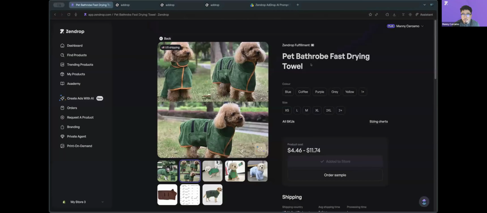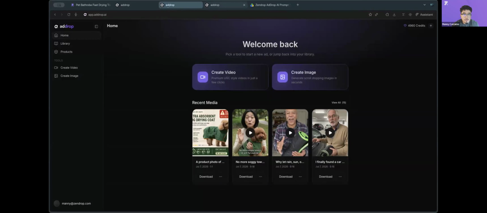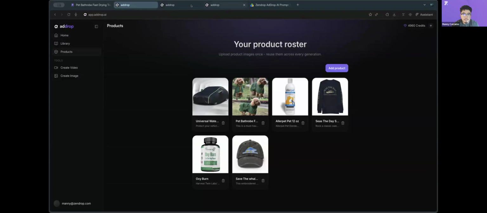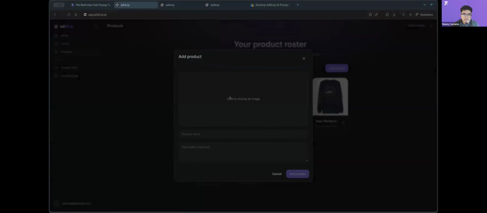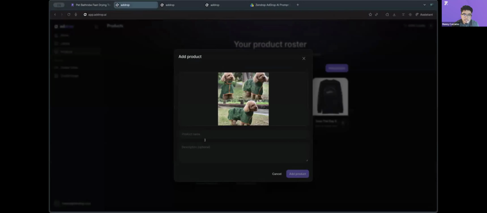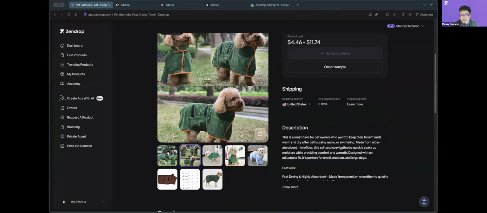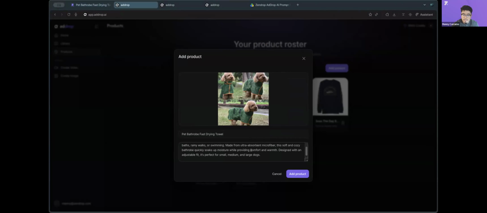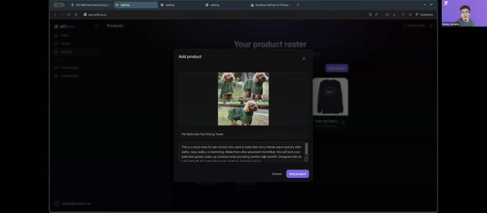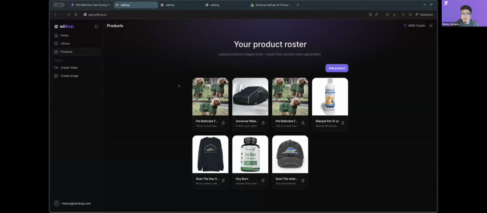Then we are going to grab the title. The more specific you are with your product name and your description, the better. If you can, just copy and paste the description from your product and add it here. This way, again, it gives the AI more context into what your product is, what it looks like, and what it's supposed to do. All right, we're going to add that product. You're going to have it in your product roster now.